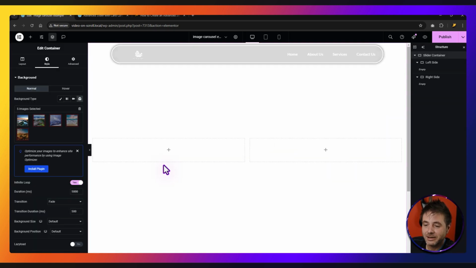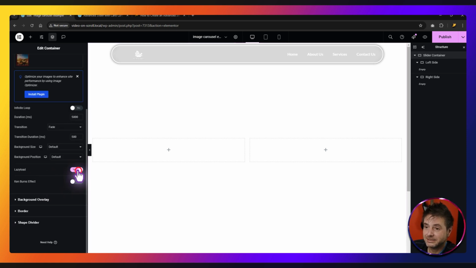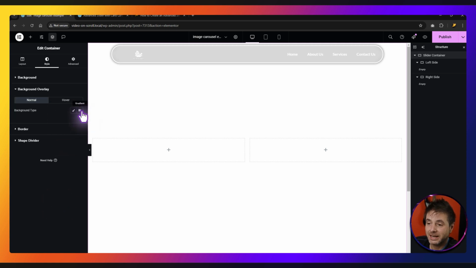Now that we have that, this infinite loop, we don't want it, so we say no. The lazy load, we're going to put yes, and then we're going to add the background overlay. So over here, we want a gradient type.